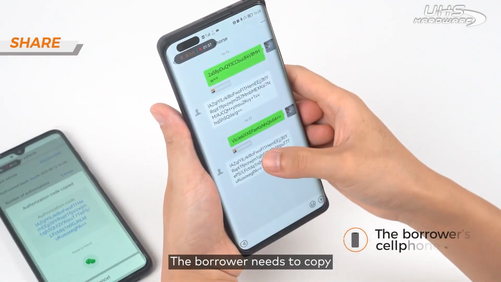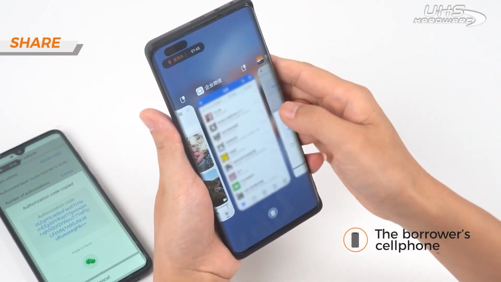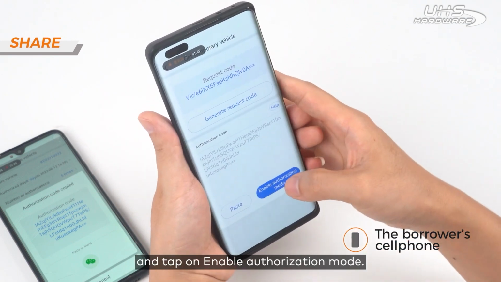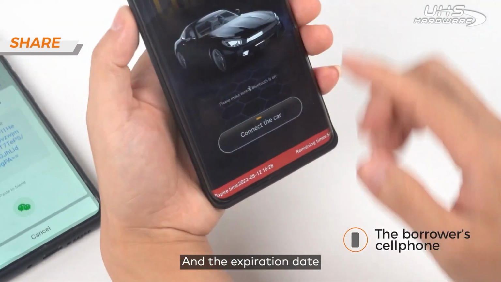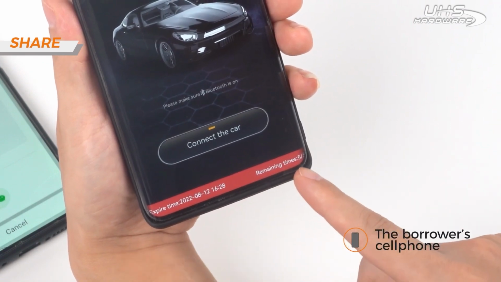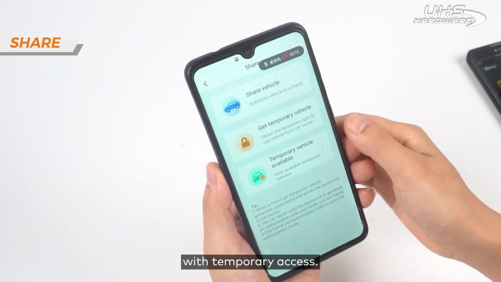The borrower needs to copy and paste the code received and tap Enable Authorization Mode. Then the borrower will get access to the vehicle successfully, and the expiration date and remaining times display at the bottom. Press Temporary Vehicle to review vehicles granted temporary access.